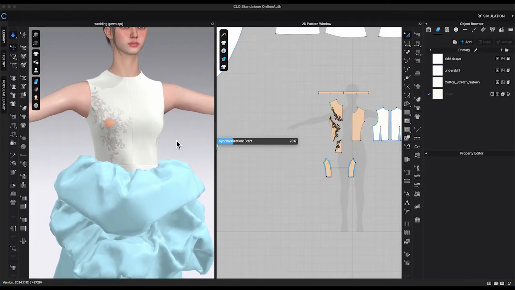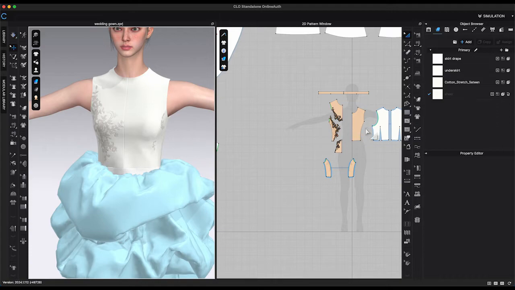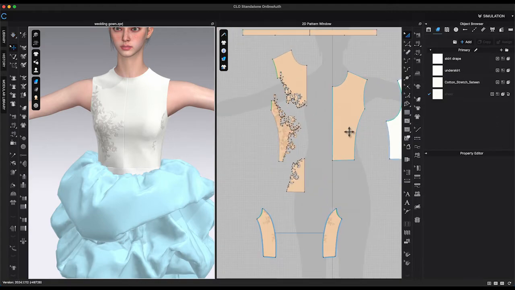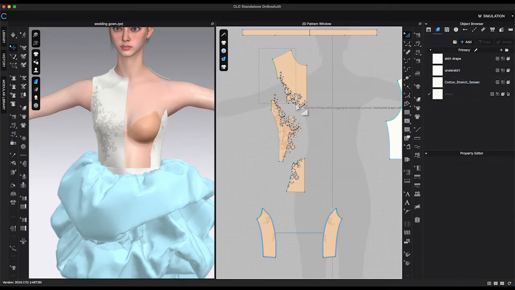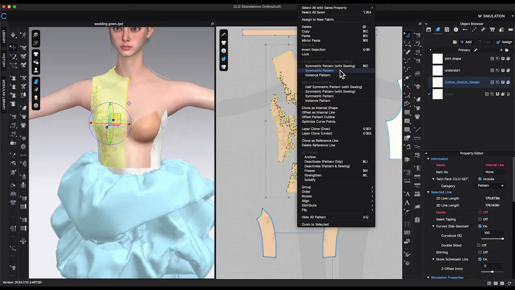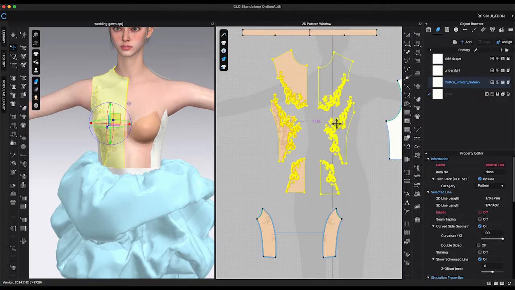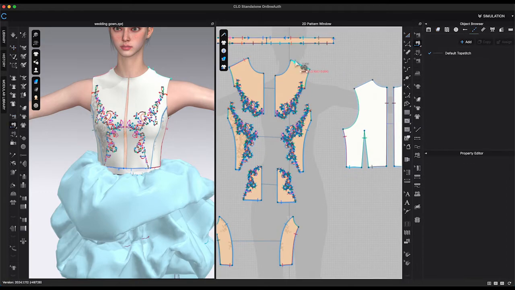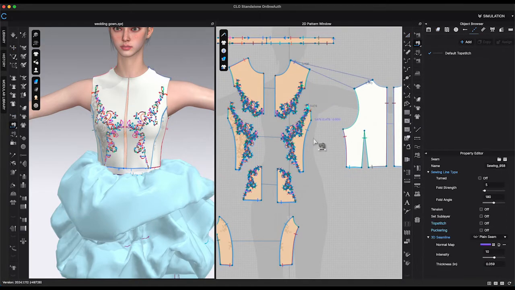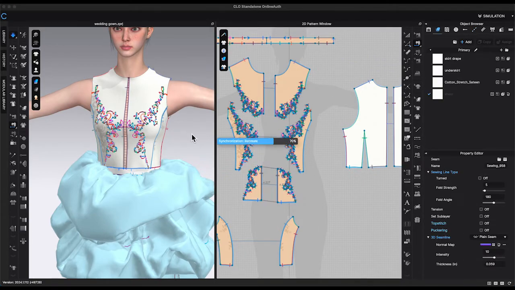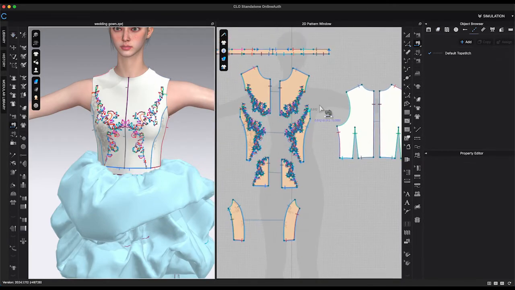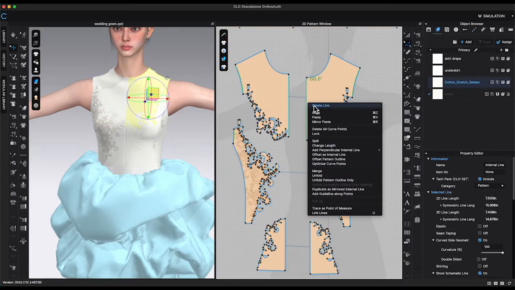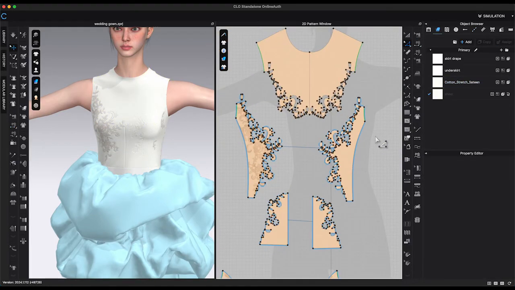Simulate and make sure there's no error. Delete the other side of the front bodice. Select all the new patterns. Right-click and choose Symmetric Pattern with Sewing. Check and see if there are missing sewing lines. Click Simulate. Everything fits pretty well. Merge the center front seams.